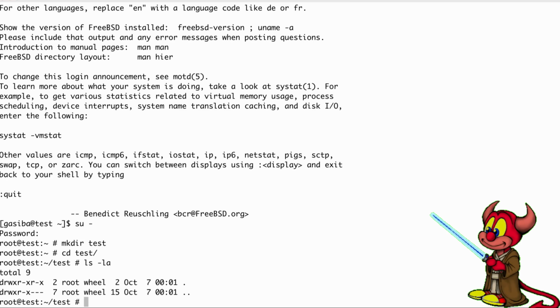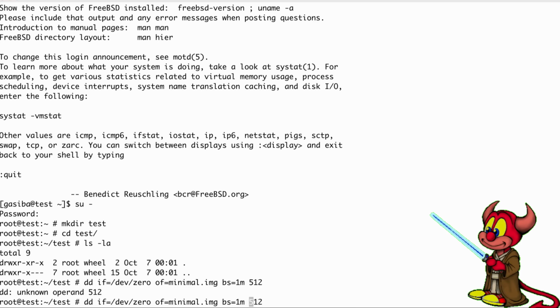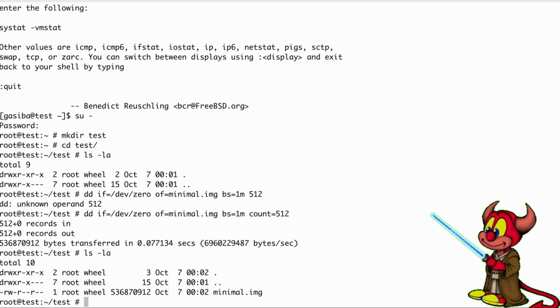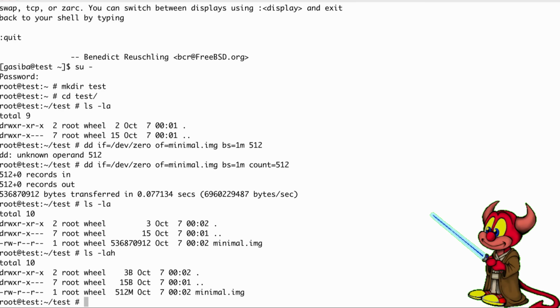Let's prepare the image. So for that, dd, we get from /dev/zero, and we get the name minimal.img. Let's put 512 megabytes, should be enough. So count equals 512, and now we have the disk here, 512.